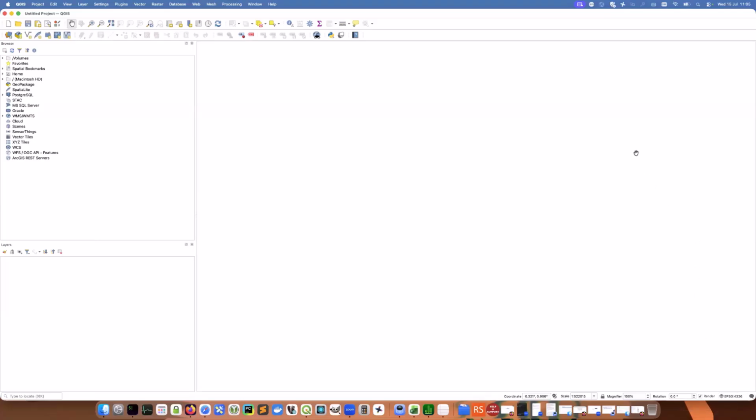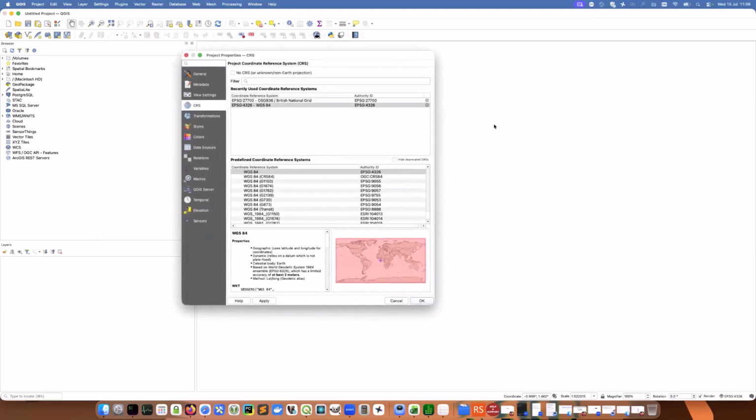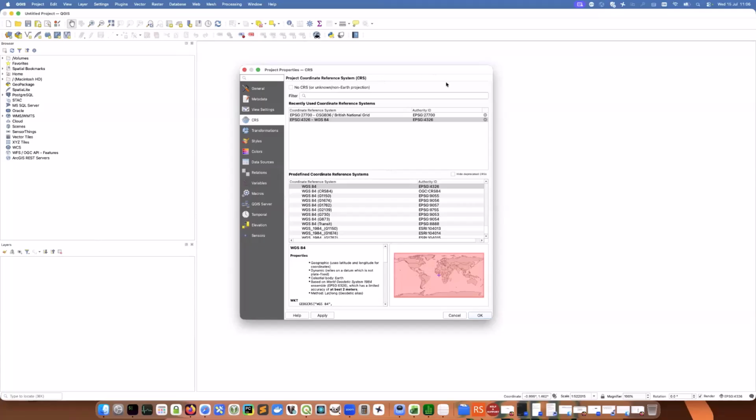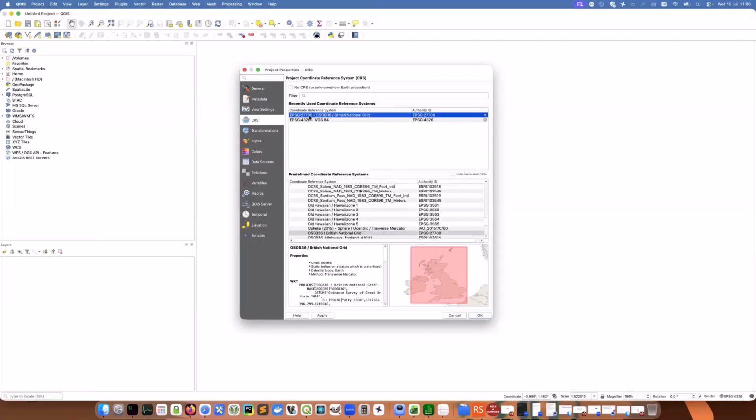So the first thing I'm going to do, and this is in your PDF workbook, it will tell you, is to change this from EPSG 4326 to EPSG 27700. 27700 is the code for the British National Grid. So to do that, I just click, and you can see it brings up this dialog saying Project Coordinate Reference System. And I'm going to set that to British National Grid 27700.